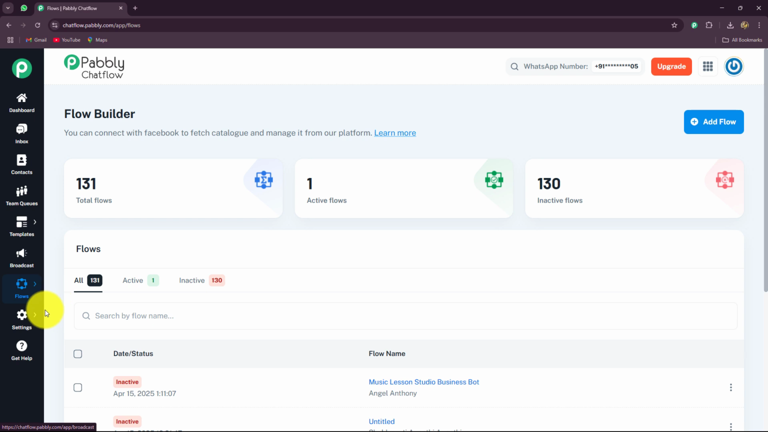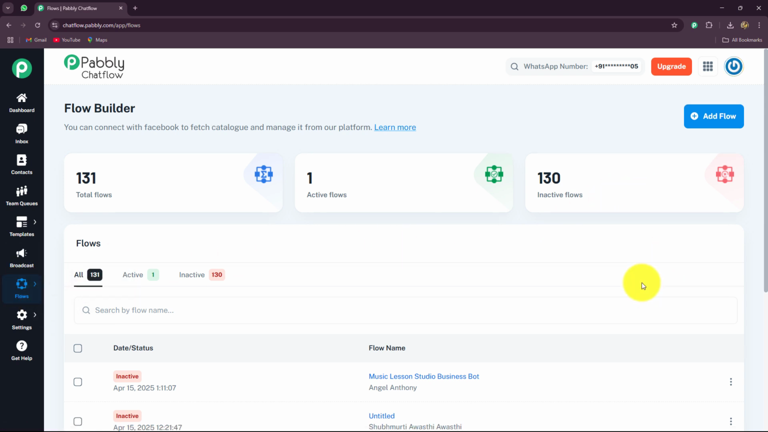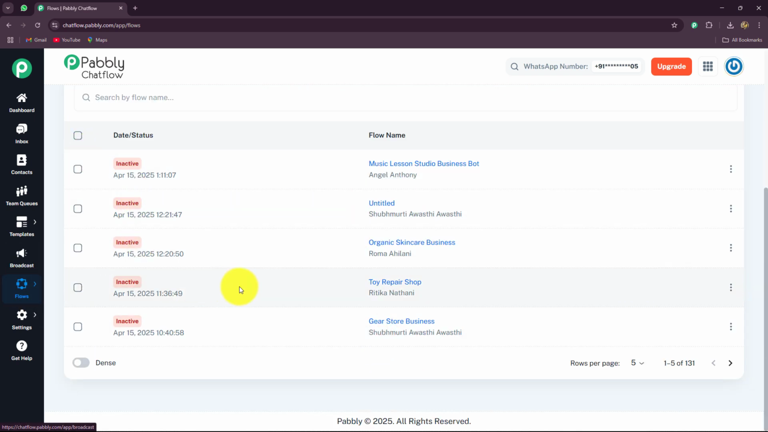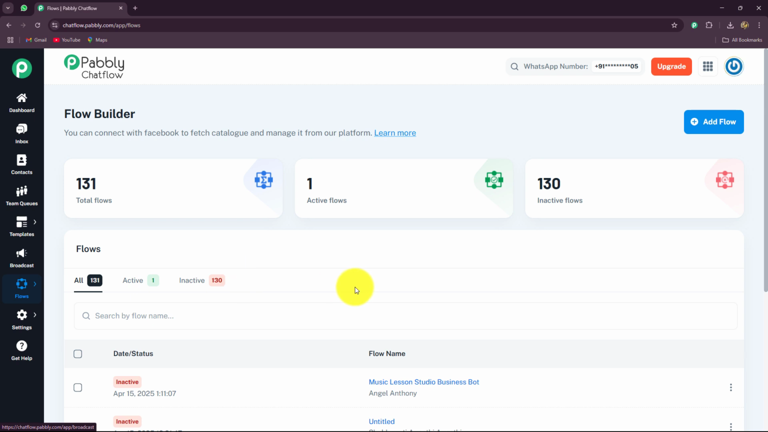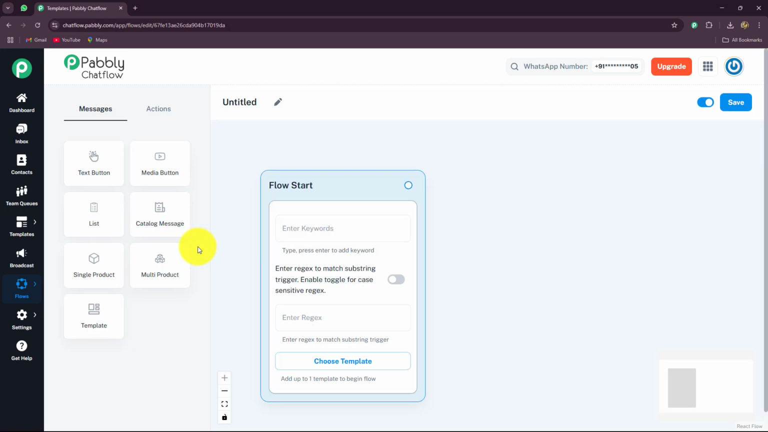Now after coming to the flow section, you can see that here we have all the flows, whether they are inactive or active in status. We will start creating our WhatsApp chatbot. For that we have to create a flow. So let's click on this add flow button. To start with the flow, first of all, let's give it a name. So here I'm going to name my flow Fromage Delights bot. Fromage Delights is the name of my specialty cheese store.